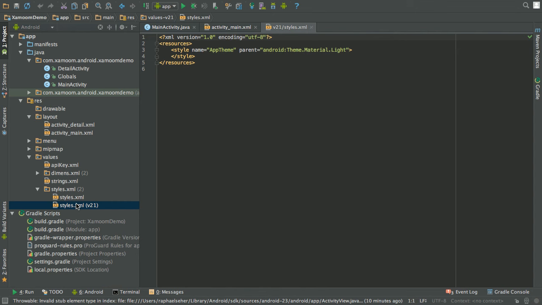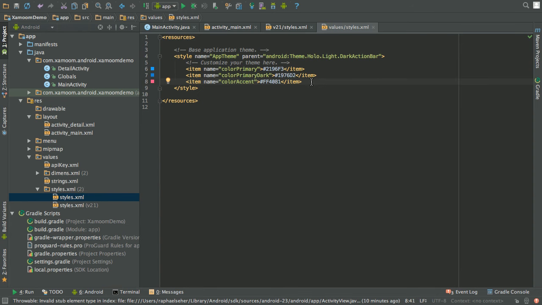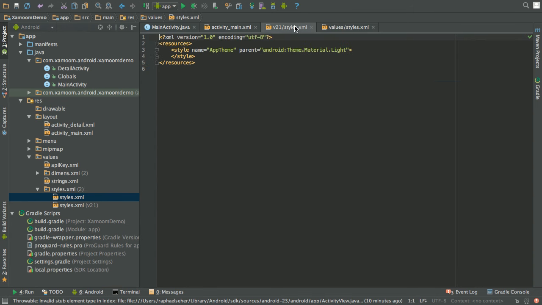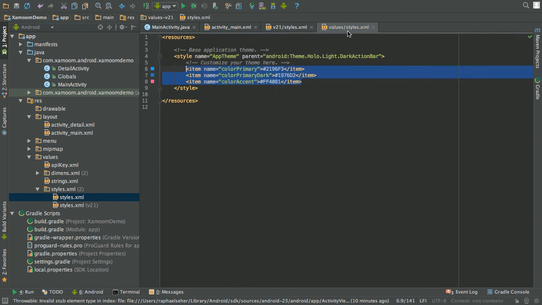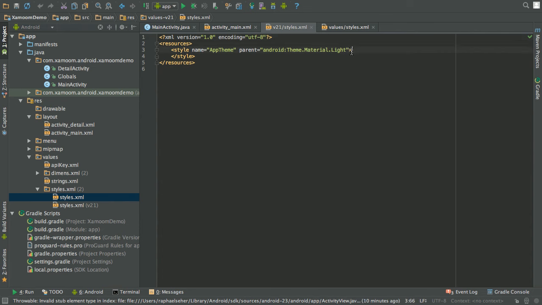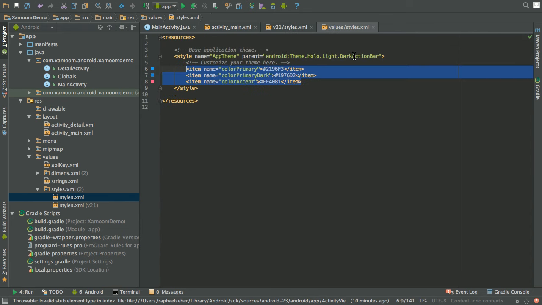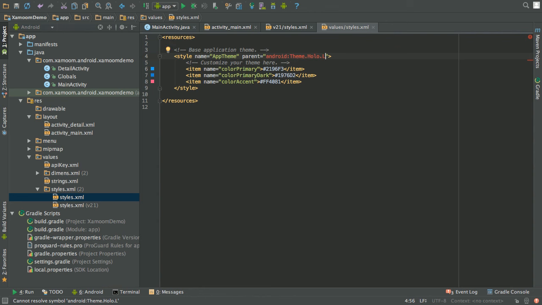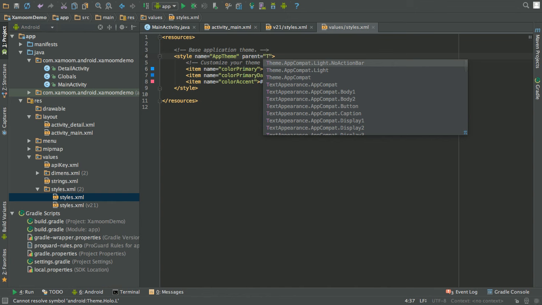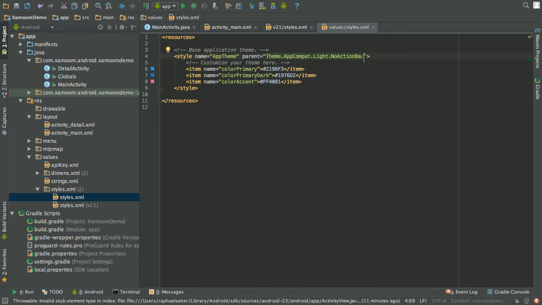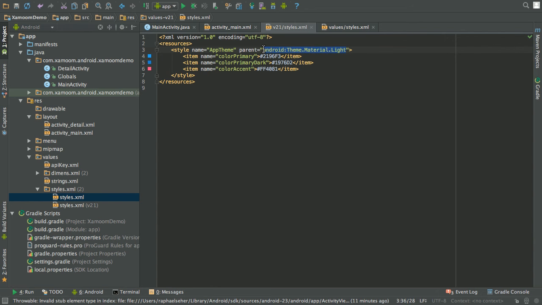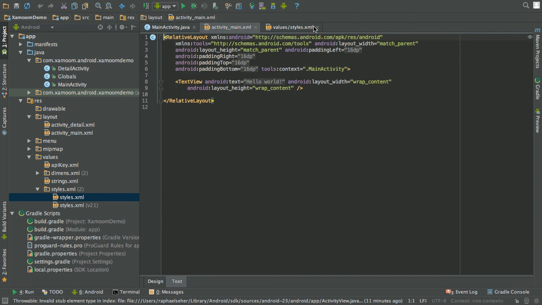No, I forgot to copy that. So let's copy all of this also to the v21 styles. You don't need to type that all again. And also, of course, change the theme to AppCompat Light NoActionBar. And of course we do that in both styles files. Good.